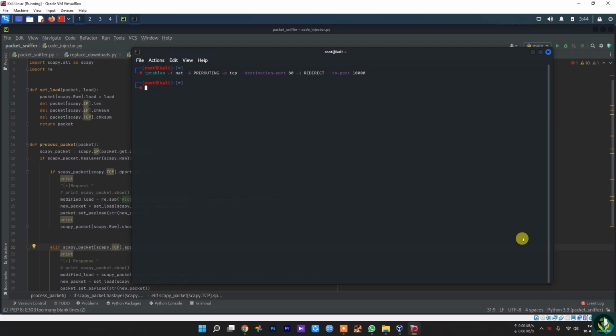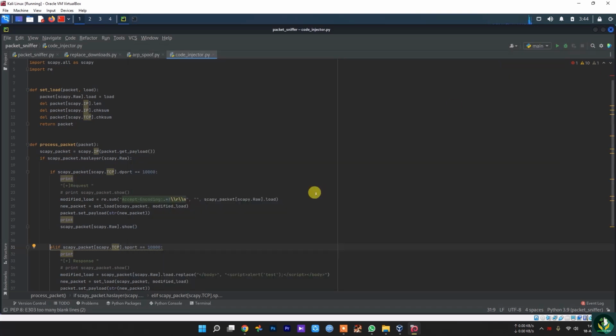Now I am already in my code injector, as you can see in here. If you just simply run this code in Python, the thing you need to do is modify the port that we set to 10000, because the port where SSL strip is working is 10000. So if you just run this code and go to any website like hotmail.com, you will see that your code is executed and it will pretty much work out of the box.